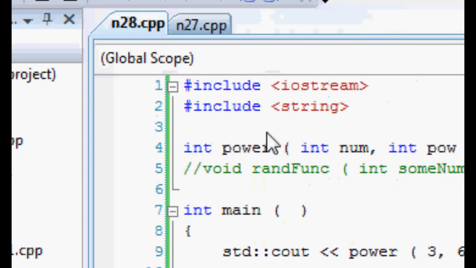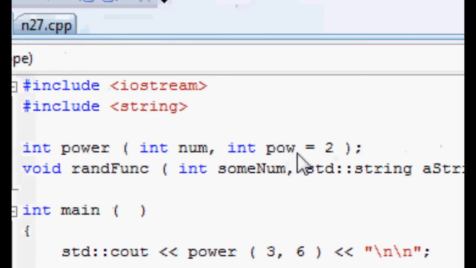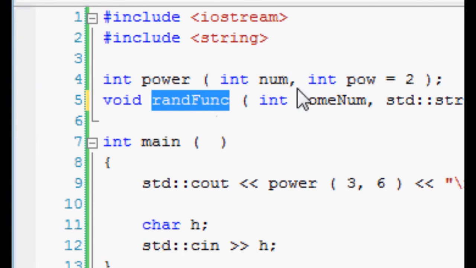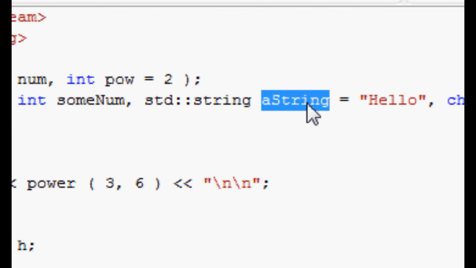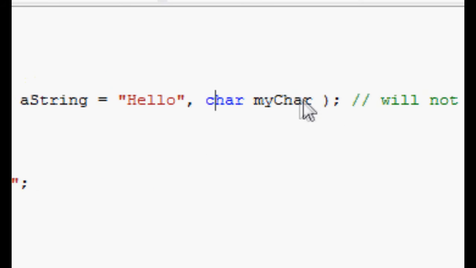Now, one important thing you need to know about default parameters is that once you start using default parameters, every parameter after the first default parameter must also have a default value. For instance, I commented this function header out because it won't actually work. It's called void ranfunc. The first parameter is sumNum, it doesn't have any default. The second is a string equal to hello. And the third one is just a char called mychar, and it doesn't have any default value.